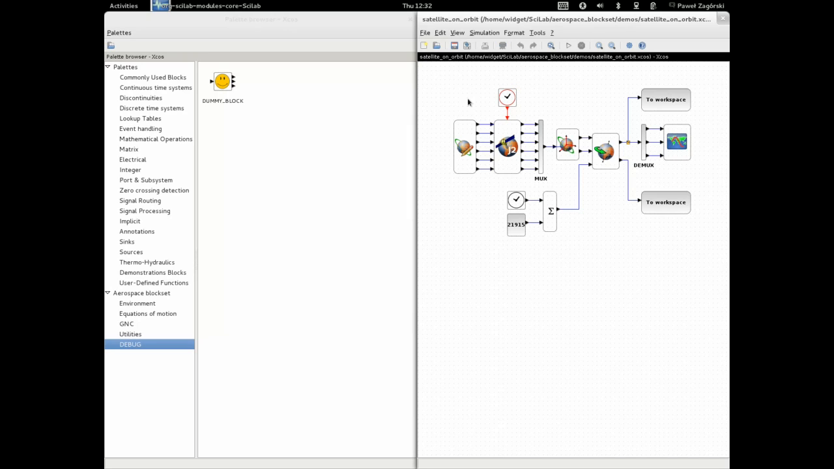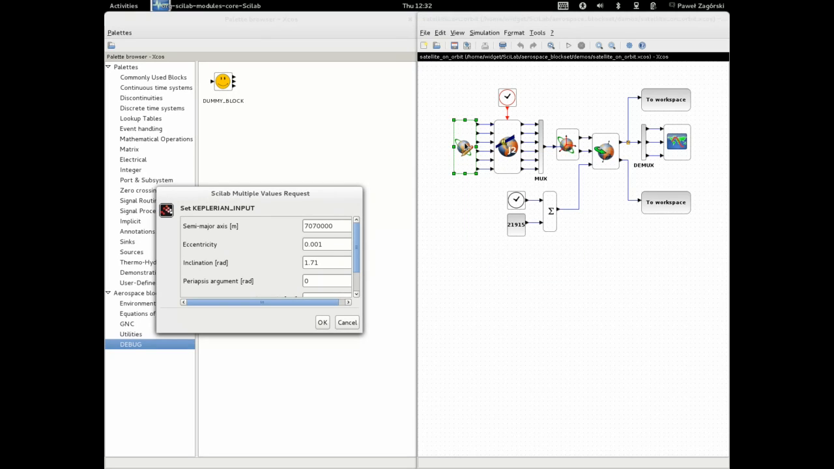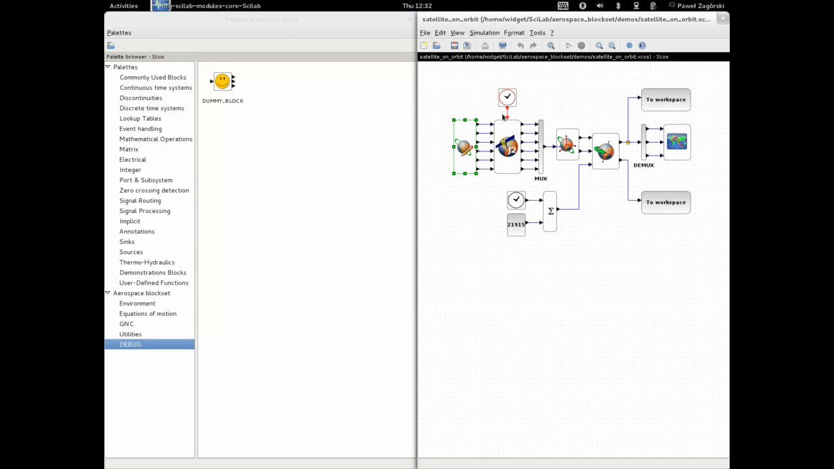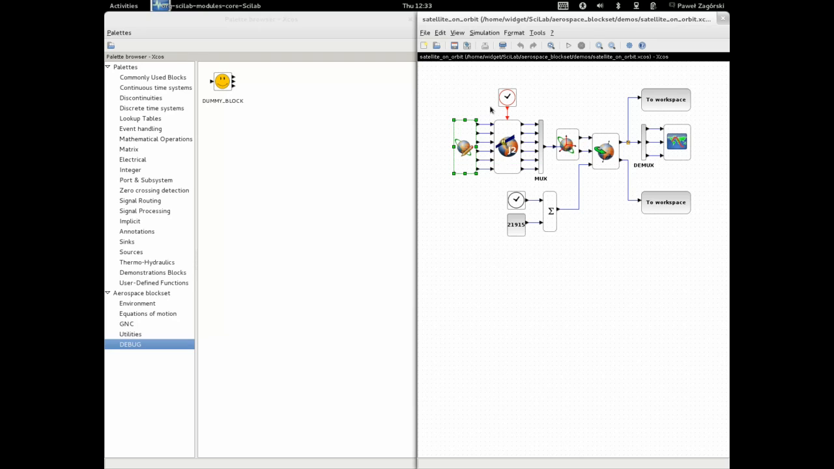And I will start describing those blocks from the Keplerian input block. When you open its properties, you can see that the main purpose of this block is for the user to be able to manually input orbit parameters in Keplerian reference frame. And this serves as an initial value for the orbit propagation block. This is a secular J2 propagation, so it takes the initial orbit, and then as time passes, it propagates it and outputs new Keplerian coordinates.